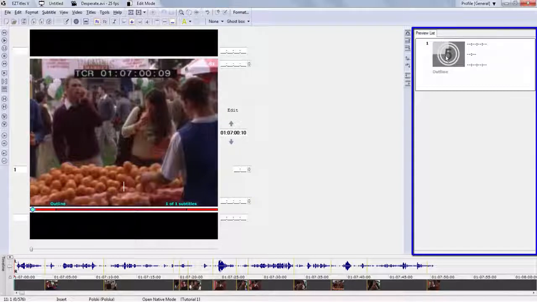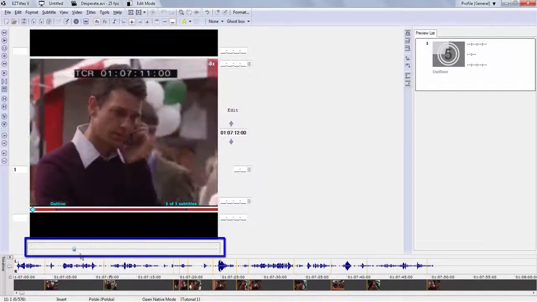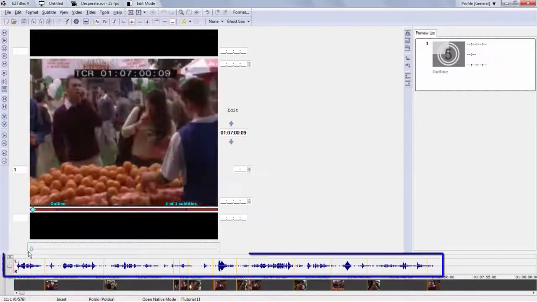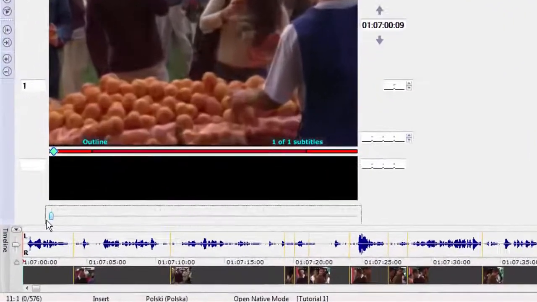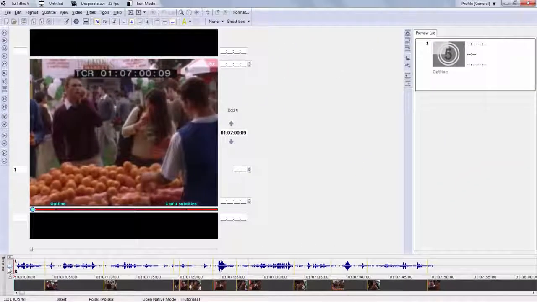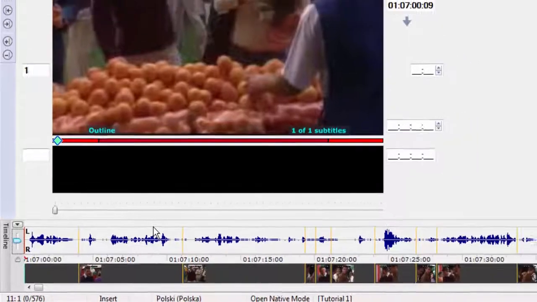On the right hand side there is the preview panel and you'll be able to see the list of all the subtitles here. Below the video we have the timeline. You can navigate through the video by dragging the icon here. And this navy blue wave is called the audio wave and it shows you all the sounds and dialogues in the video. It can be conveniently zoomed in and out. It's very helpful with visualizing where to place your subtitles. The yellow vertical lines indicate shot changes or cuts.